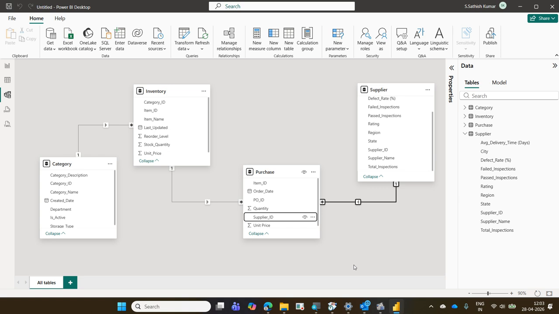Can I create one small report and check whether it works or not? For example, region wise, I want to know how many purchases have been done. Or category wise, I want to know how many purchases have been done. Let us make a small report and see whether it's working. Let us go to the report view. Let me create a pie chart, column chart, bar chart, anything. Let us put a column chart.